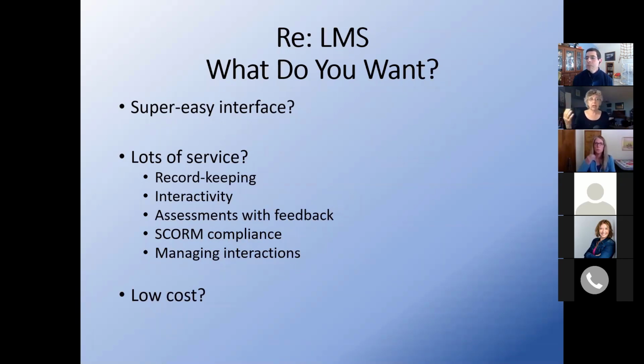And for that, I can load up an infinite number of courses and have an infinite number of students. When I looked at some of the fancier learning management systems, they started at $5,000 a year and went up from there. That was just out of my price range.